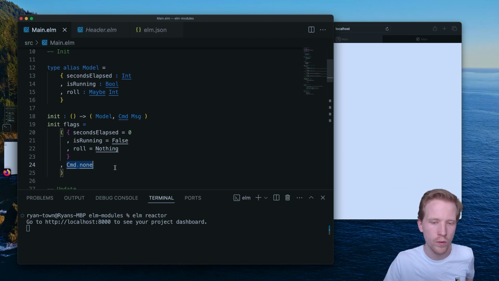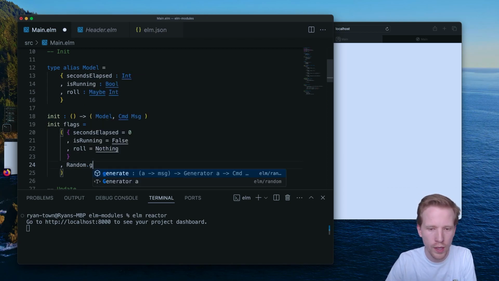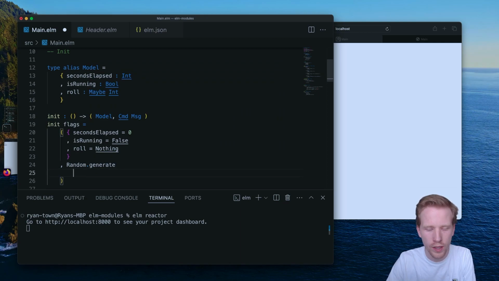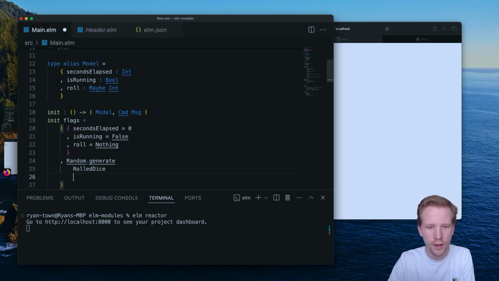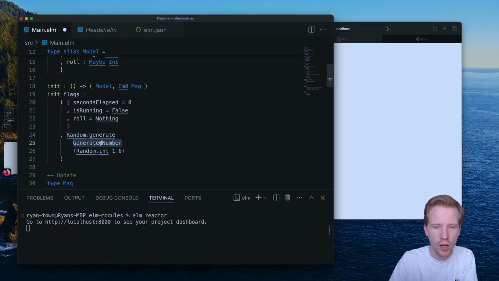But when I run the random.generate function, we should be able to set it. So random.generate, we are going to give it a message. So got dice or rolled dice. I don't know, I'll say rolled dice. Or we could say generated number. How about that? So we're going to call random.generate with a message.